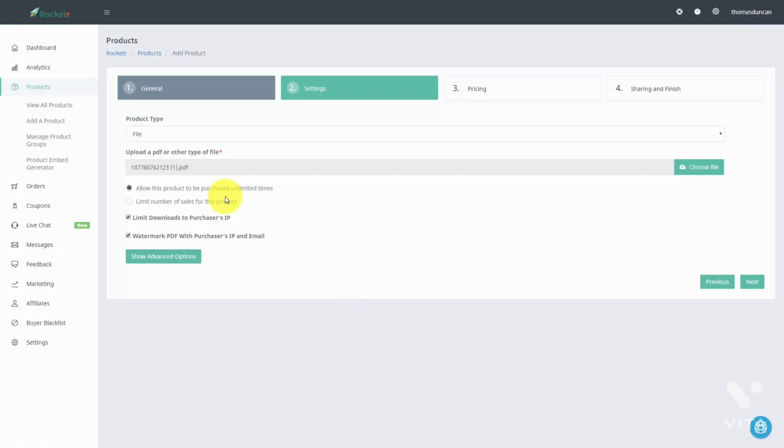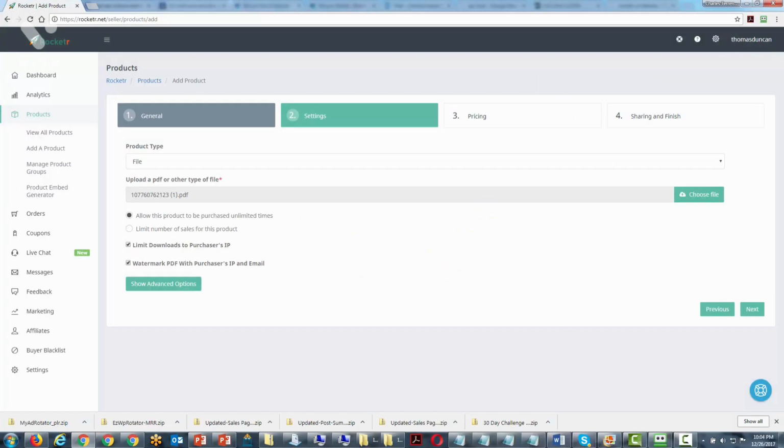We can limit the number of times that this product can be purchased, or we can let it be sold an unlimited number of times. We can limit downloads to a particular purchaser's IP. We can also watermark the PDF with the purchaser's IP and email address. That is one of the advantages of using the PDF with the system. Once again, if you have to deliver a URL, we're going to be able to do that in section 4. Now we're going to click next.